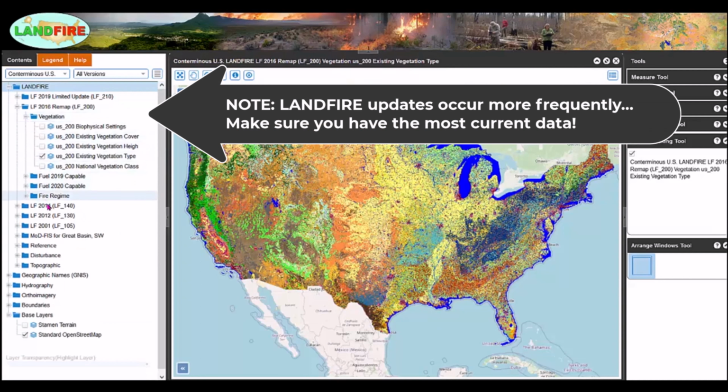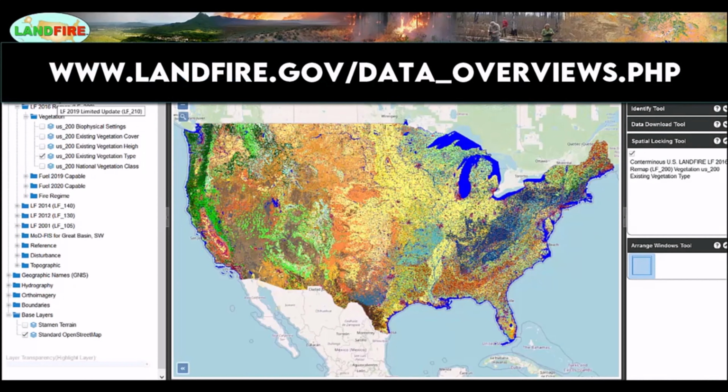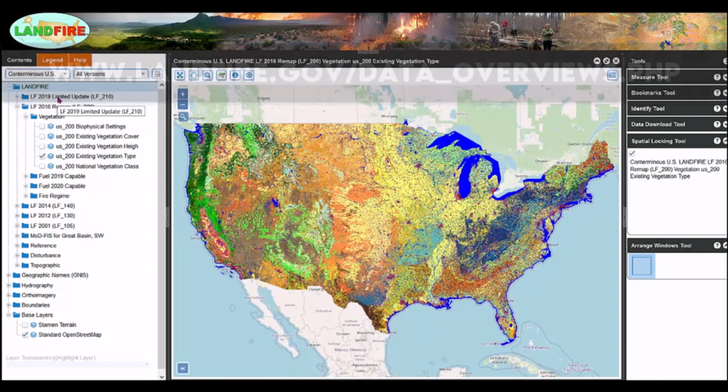LANDFIRE has many versions, from 2001 to 2019L currently available. I strongly urge you to visit the program website to explore and understand the different versions, as there are important differences that could impact your application. However, you can think of the year in the version name as indicating the general vintage of the data, with some important exceptions that you can find on the program website.